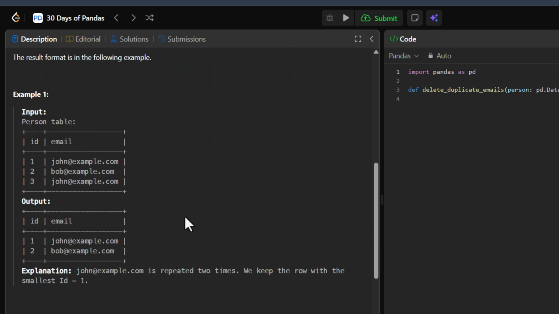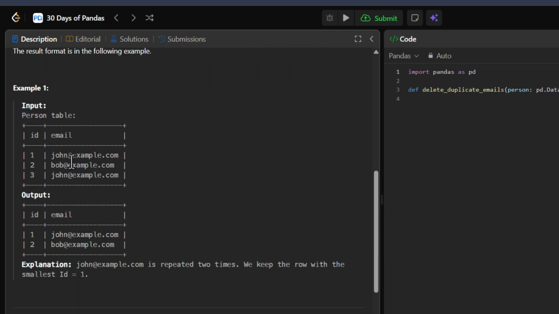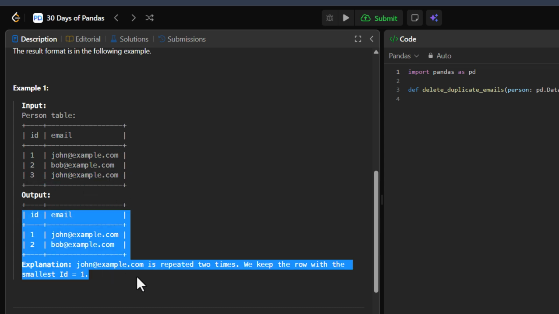So this is the input and the sample output. Here you can see the ID 1 and ID 3 got the same emails. Now as 3 is a greater number, we need to get the smaller one. So we need to get 1 from these two, and then this is the unique value, which means we need to get 1 and 2. So this is how our output will look like.